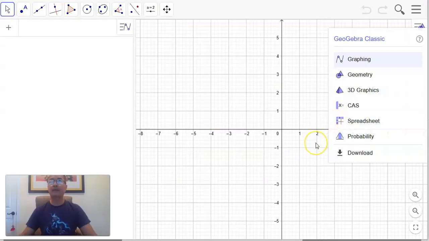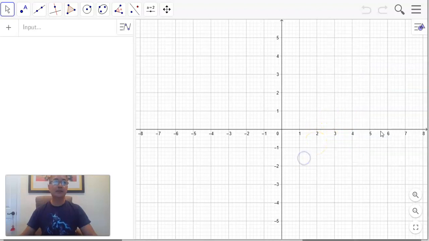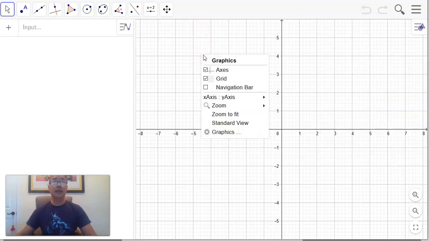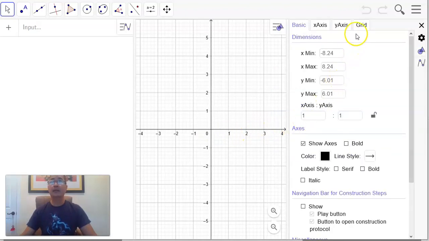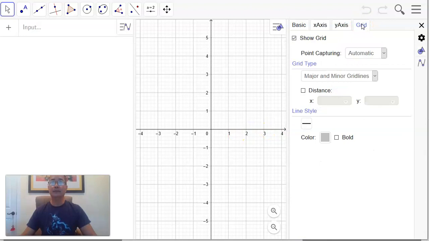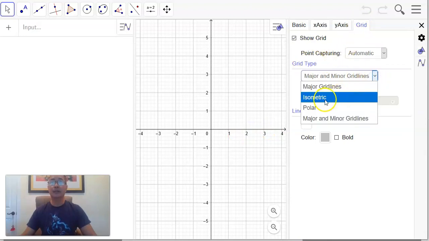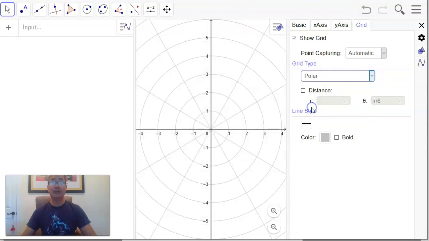What you do is you right-click anywhere on the grid, and that will give you the graphics menu. The options are at the bottom, settings rather. Click on that, go to grid, and under grid type, drop this down and you will see polar. There it is, our polar coordinate system.